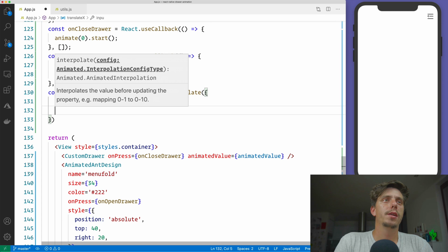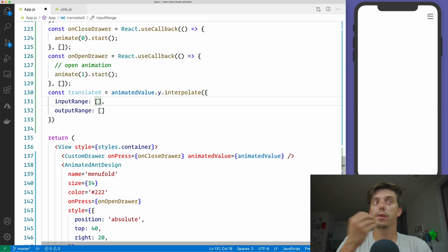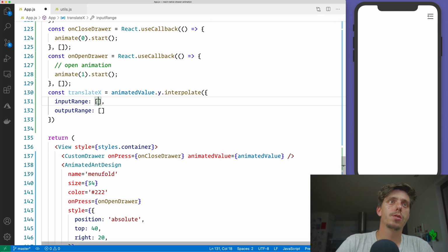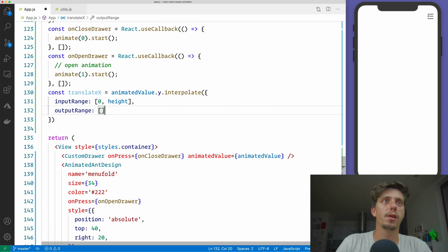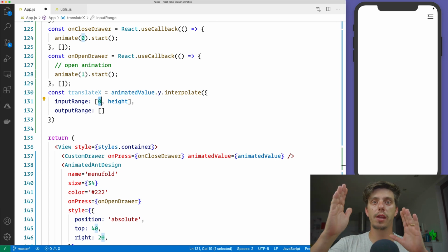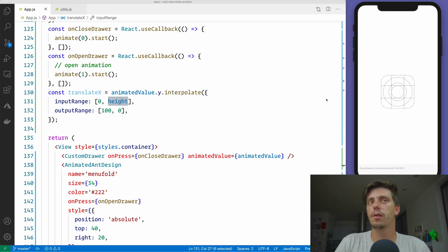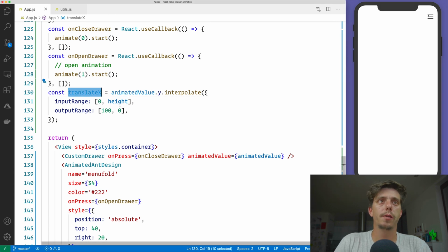We will have an input range and an output range. For this one, when the drawer is closed, I would like to have it at position 0, and when it is opened, we would like to have it outside of the screen. So the input range will be 0 and height, because it's the y-axis that we are interpolating. When the height is 0, it means that the drawer is filling the entire screen, so we would like to move it outside. So 100 and then 0. This is the 0 here, and the height is basically when the drawer is closed.